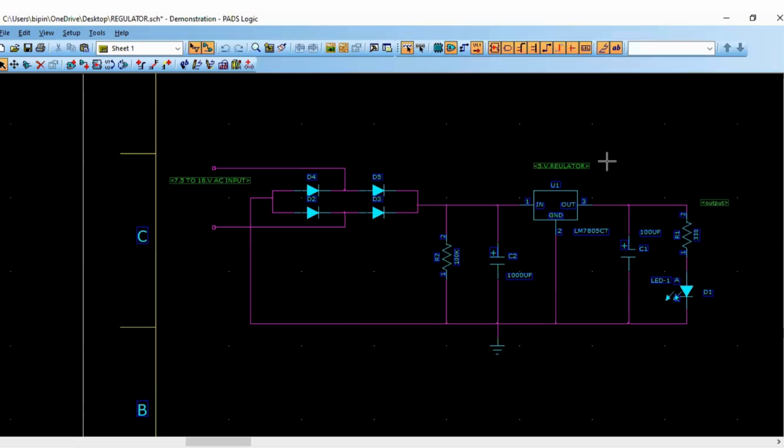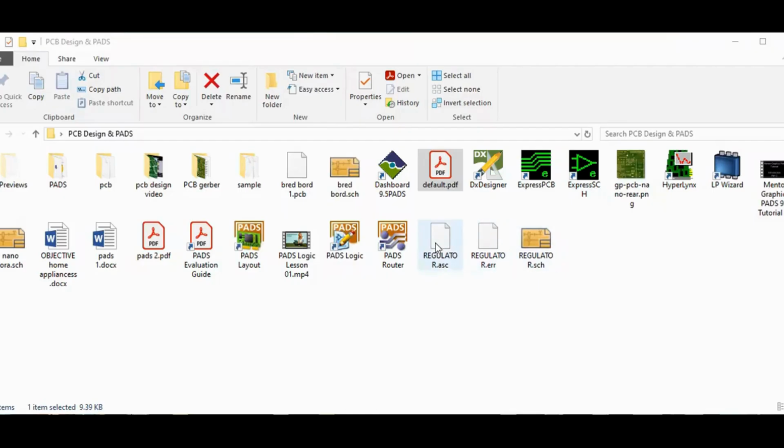Whether it has been made or not, whether it has really come or not, how to see that on the screen? I will just put it down. You can see here, I have opened it. So you can see there are two files here. That is when we have to confirm whether the files have come or not. This is a regulator.asc file and regulator.err file. Okay, so these two files have to be there. That means your first job is over.